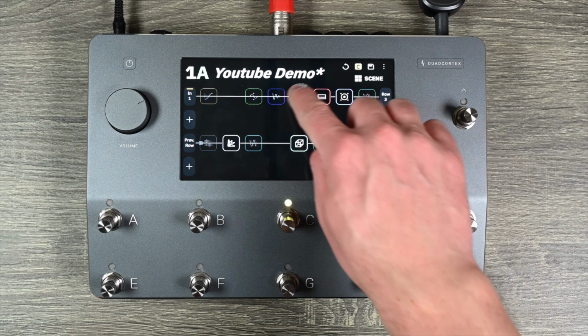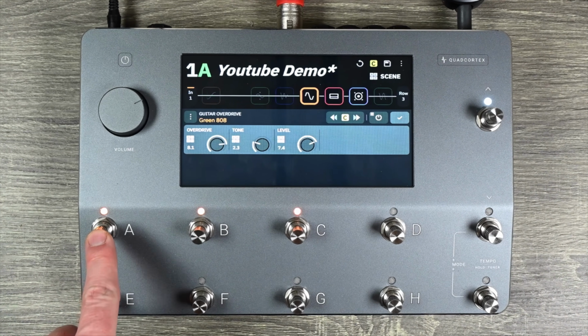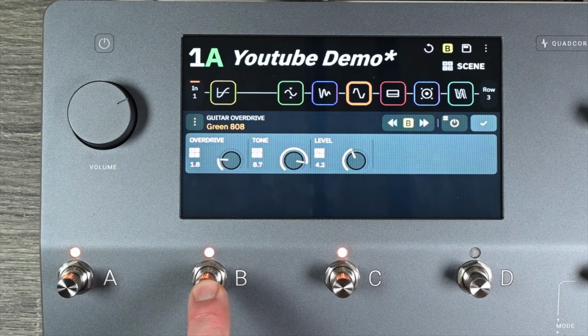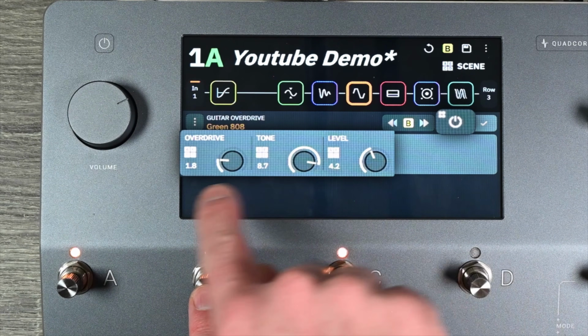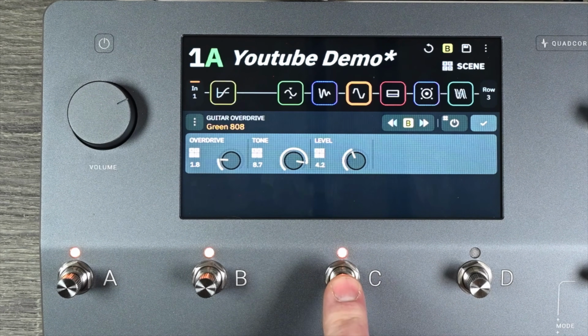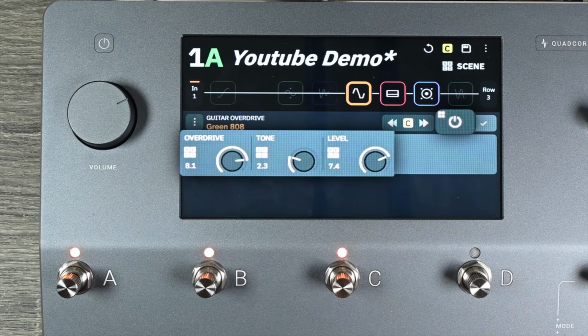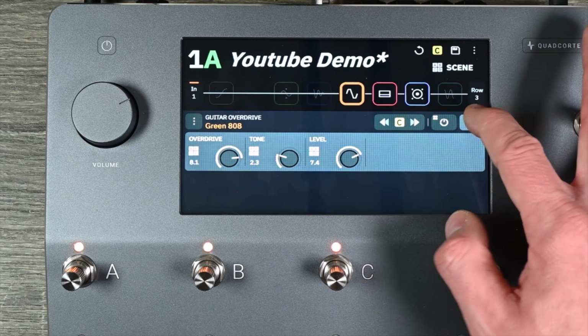example. So when I switch from scene A, everything's off. B, it turns it on and changes all of the parameters in here. And then C has it on and also changes all of the parameters in here as well. Do you see how powerful that is?